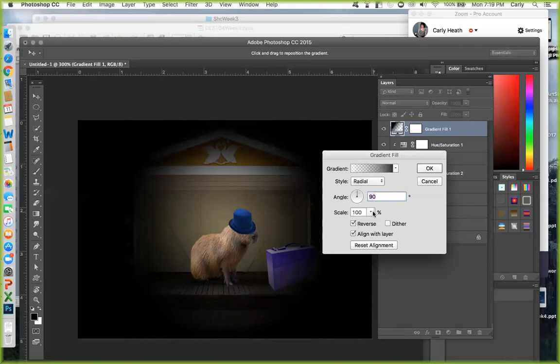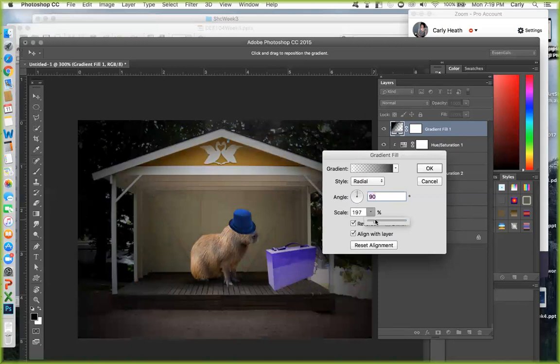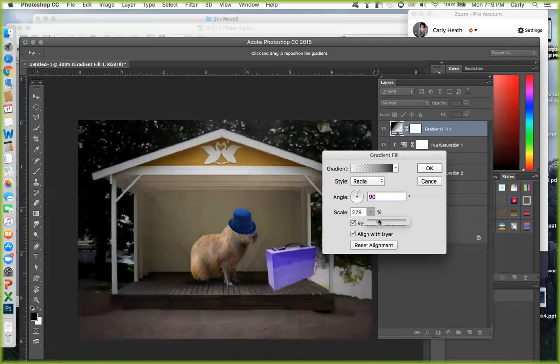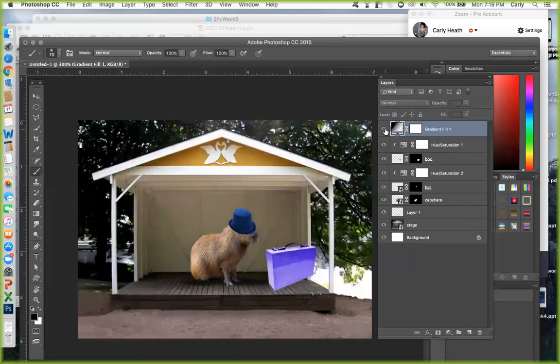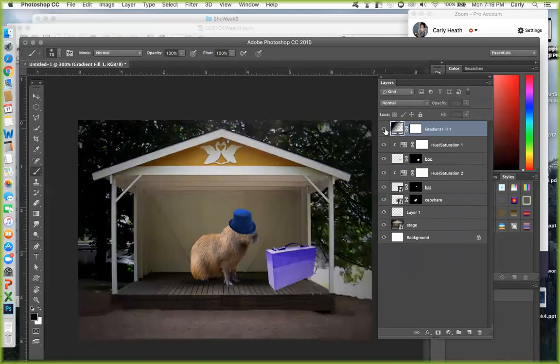And then where it says scale, you're going to increase the scale. And then when you're done, you can hit OK, and you have a nice gradient. In this case, it's a nice vignette. So before, after, before, after.